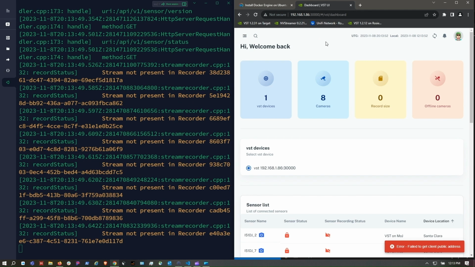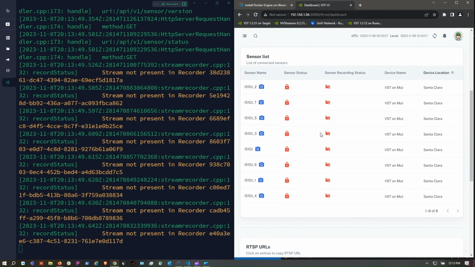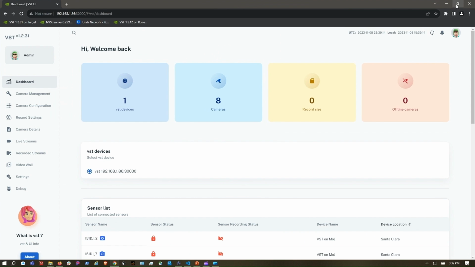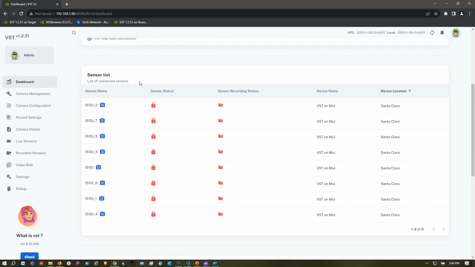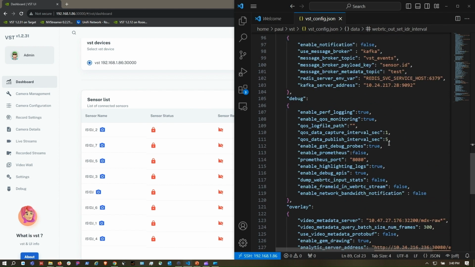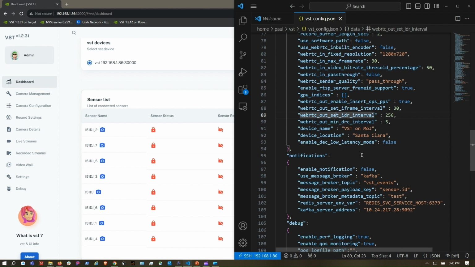In this particular UX, you can see that there are 8 cameras. They are currently locked. And just as a reminder, the diagram of connections. Let's go back to VST UX and see how to effectively use it. The cameras are still locked. We will need to input passwords. The cameras are not recording. The camera names have been set per the VST configuration file.